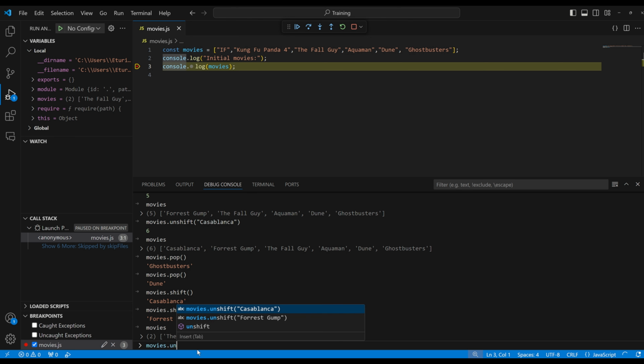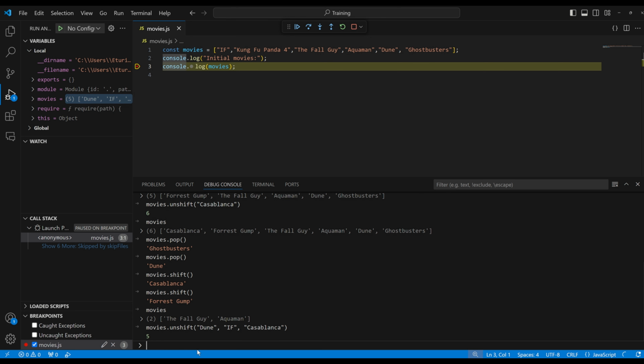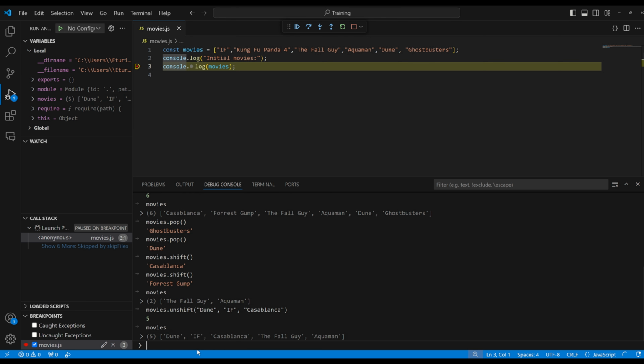Type movies.unshift, first movie Dune, If and Casablanca. Press enter. Now we have 5 movies. The movies were added on the beginning of the array.